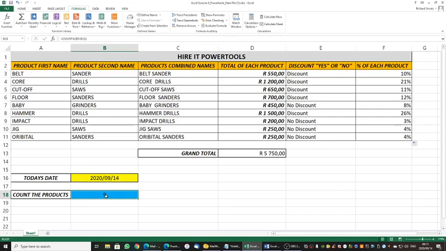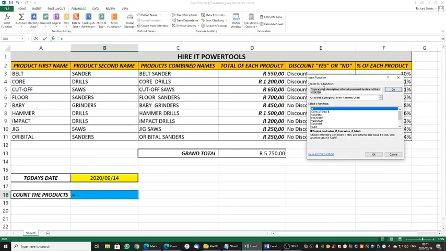Read the question, students. I, as your lecturer, even got ahead of myself because I did not read that question clearly. We want the number of drills. I am going to delete that. It's fine. You have learnt what COUNTA is. I am going to use a function called COUNTIF.